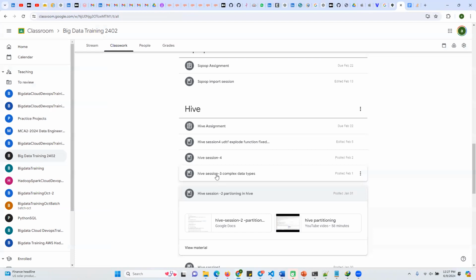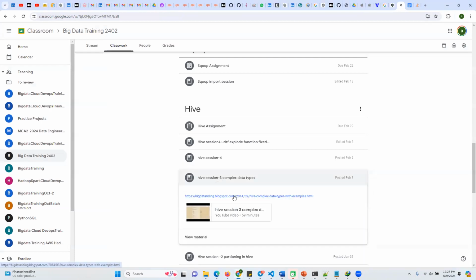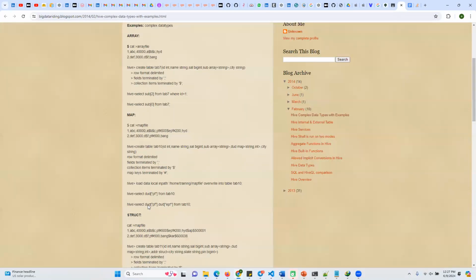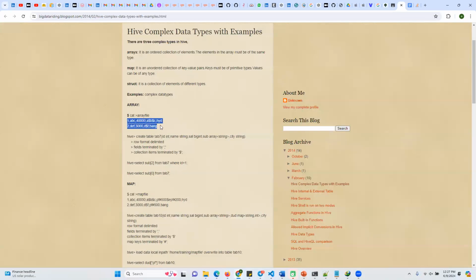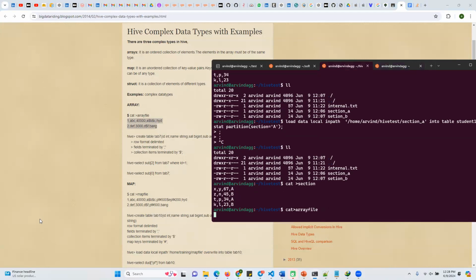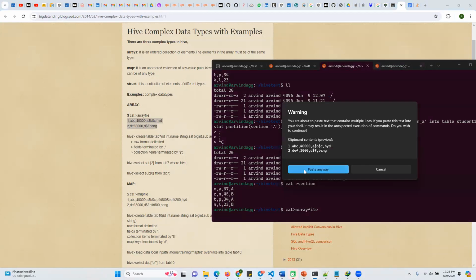There are different notes. Session 3, complex data types. This complex data type is about how we can create array type data, struct type or map type data. We have to create sample data, then create a table, then write the data into the table, and then query. This is a very simple thing. Suppose I have array data, so I will create a file, cat greater than array file, and I will add this data.